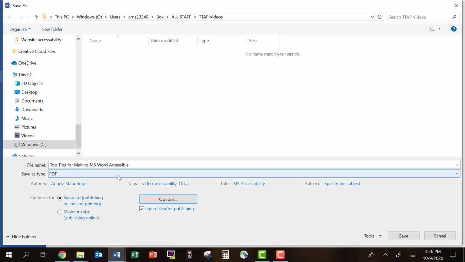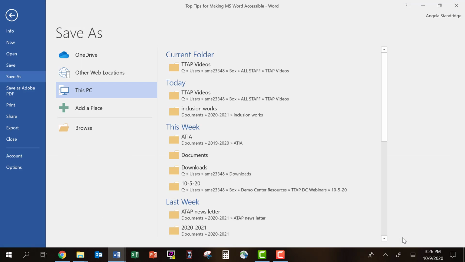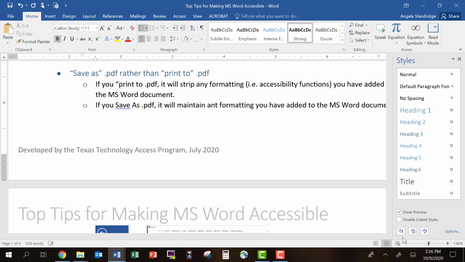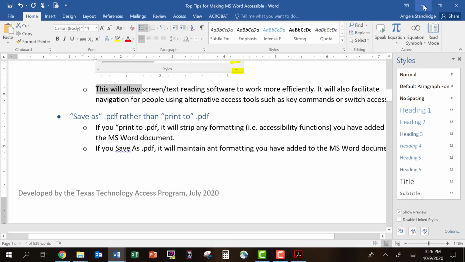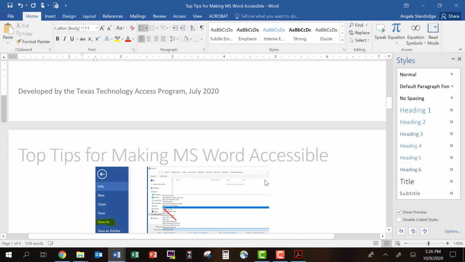So I've got Save As, this is my Word document, and I've selected PDF. I click Save, and it takes it just a minute, and then it generates a PDF that has my exact features of accessibility that I had built in my Word document. So to summarize that, use Save As rather than Print To when you create a PDF. Next quick tip.